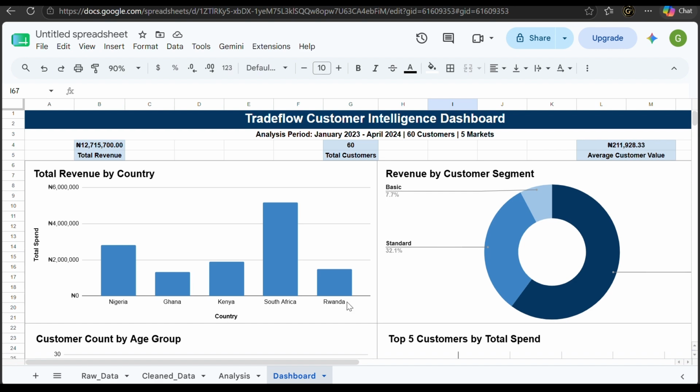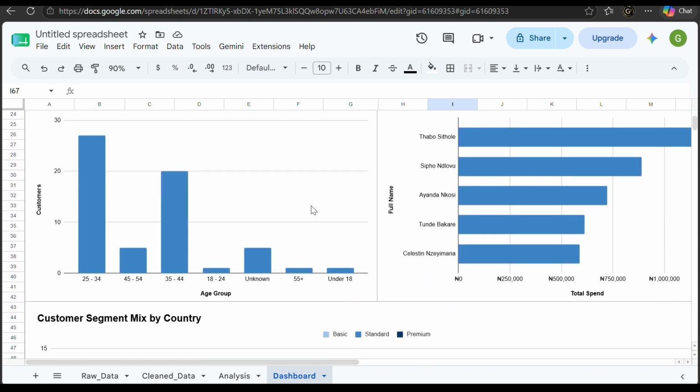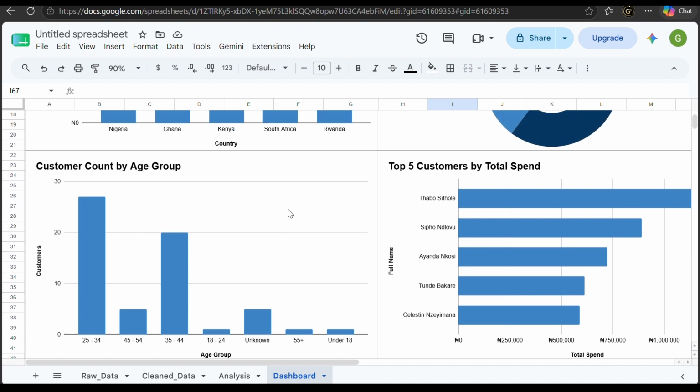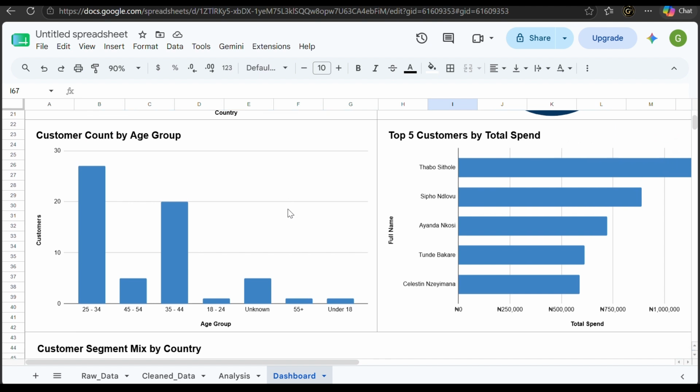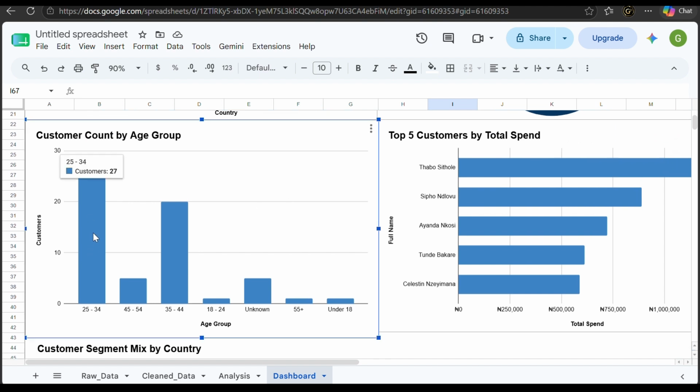Now, another thing that we try to look at is the customer counts by the age group. We can see clearly from here that our highest customer base in terms of age group is those within the age of 25 to 34, a whopping 27. The 45 to 54 are just five customers. The 35 to 44, 20, is coming up second, and then you have one here, five here, one, and then one. And this one is 27.